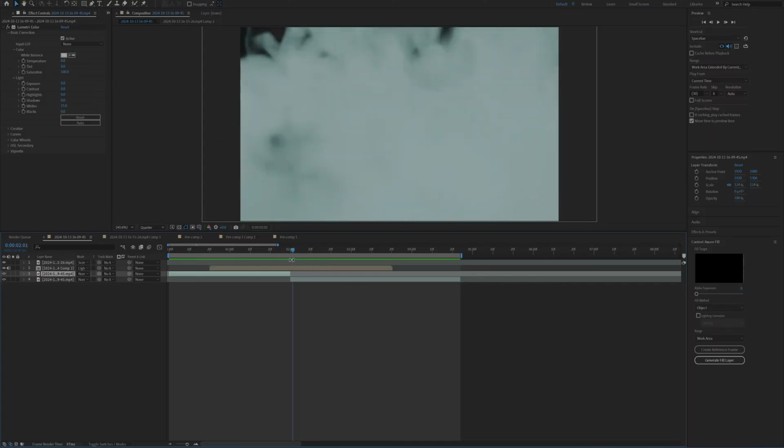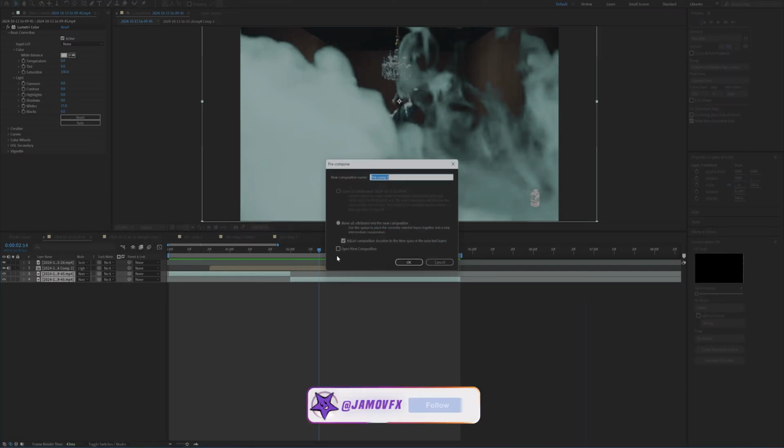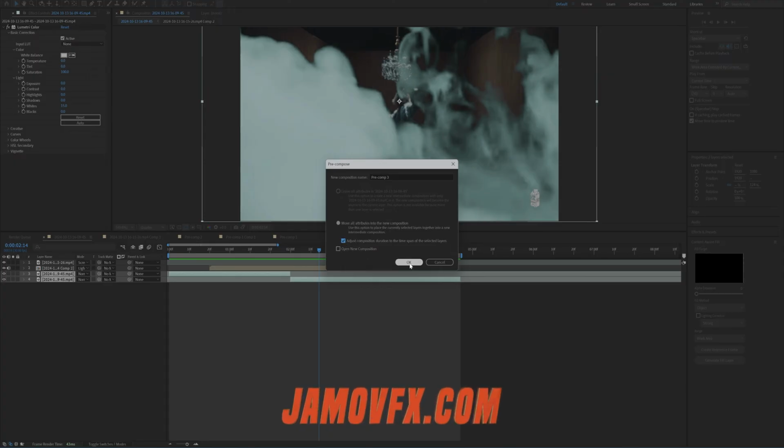So now I'm just gonna go ahead and pre-compose those two background layers, the two bottom main clips, by highlighting them and doing Control Shift C, and then move all attributes into the new composition and then click this little box right here, click OK.